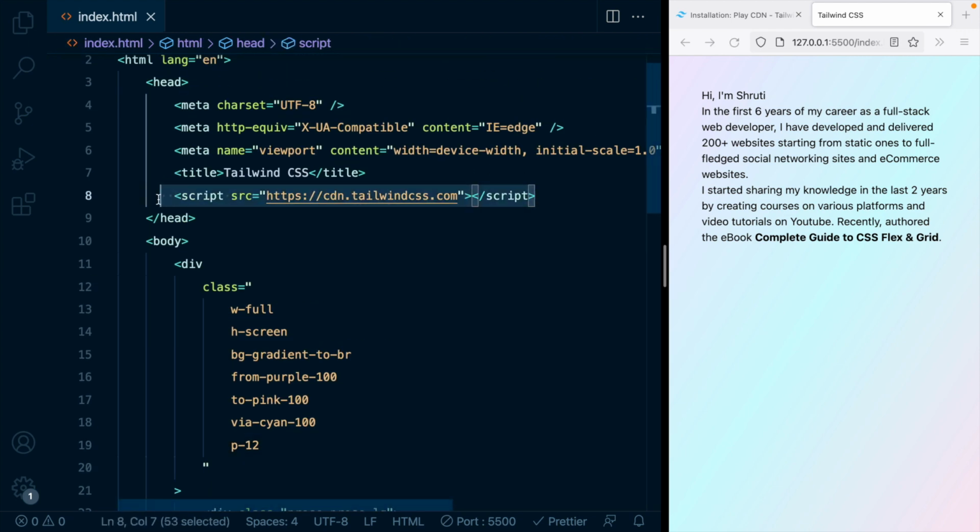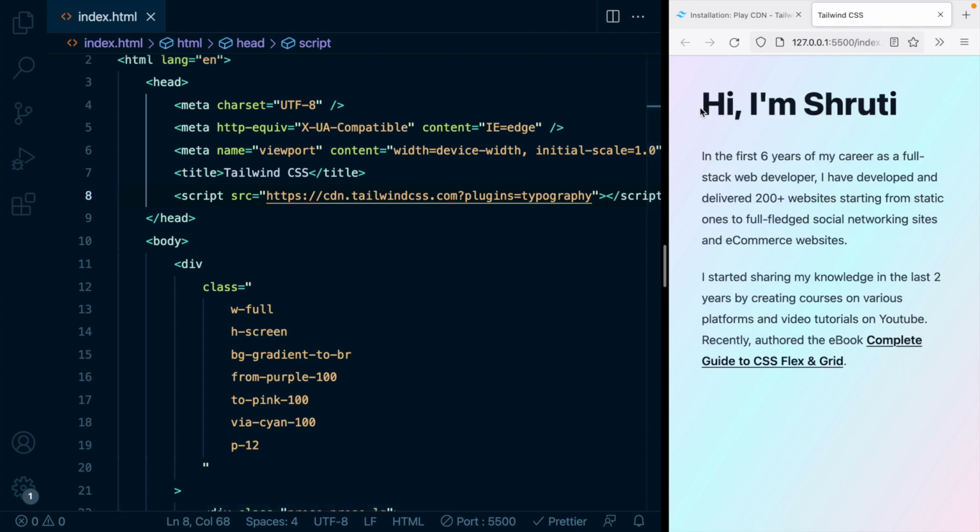Now we have the CDN link. How do we include plugins here? It's actually very simple. You can just add it directly to the link here with plugins equals the name of the plugin. So typography. Yes, there you go. You might have noticed some delay, and that's why using the CDN link in production is not recommended.